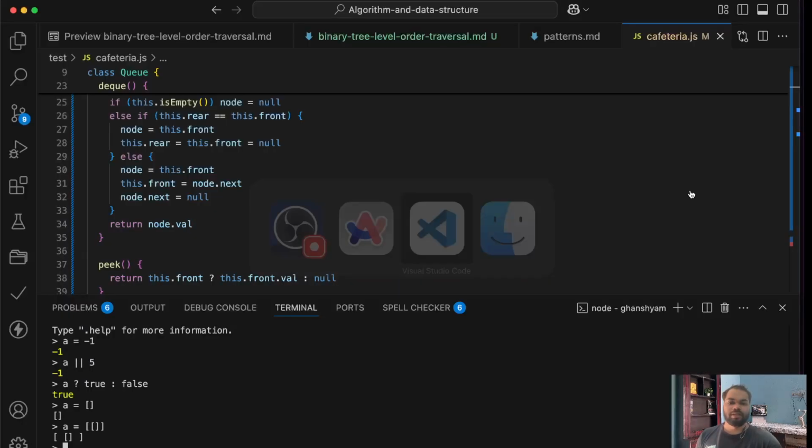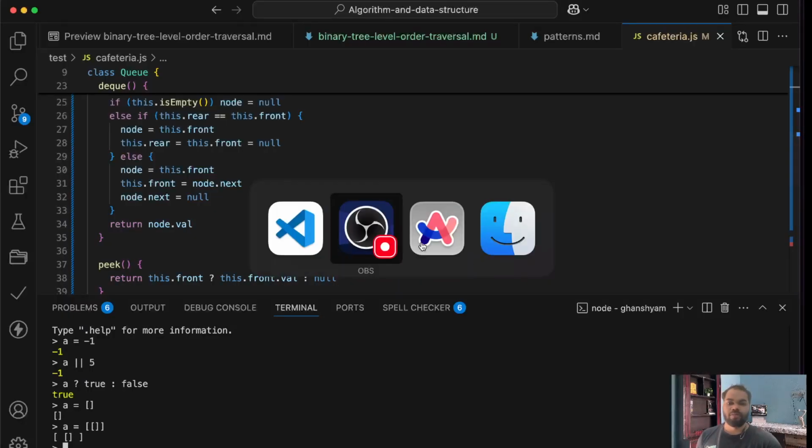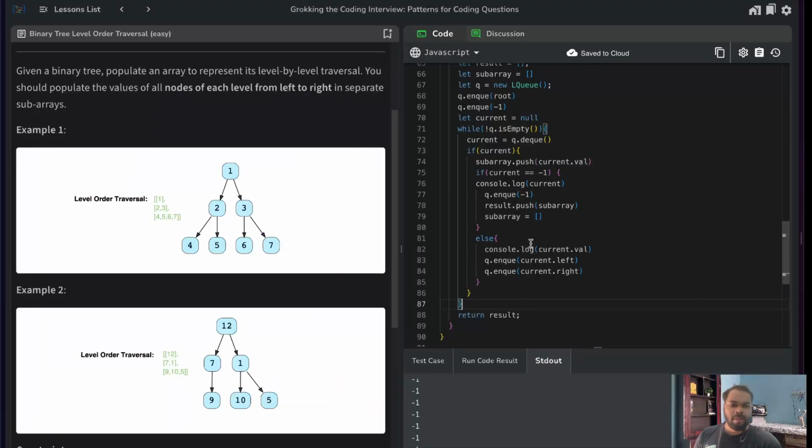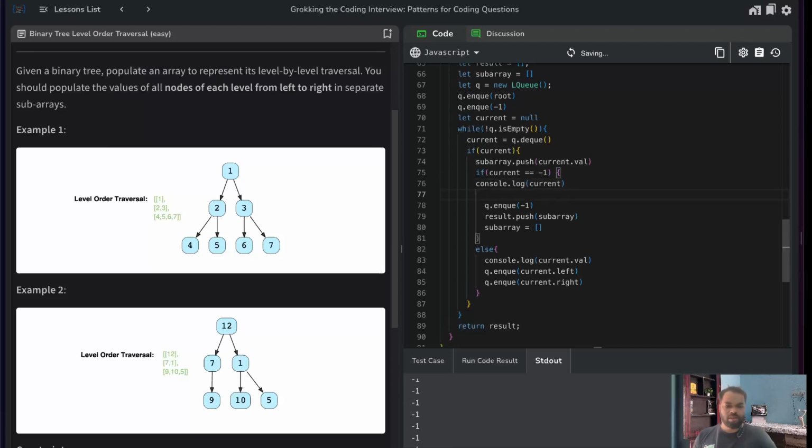Okay, let's see how it's going to work. Okay, if current is minus one, then current printed. If q dot peek equals minus one, then break.